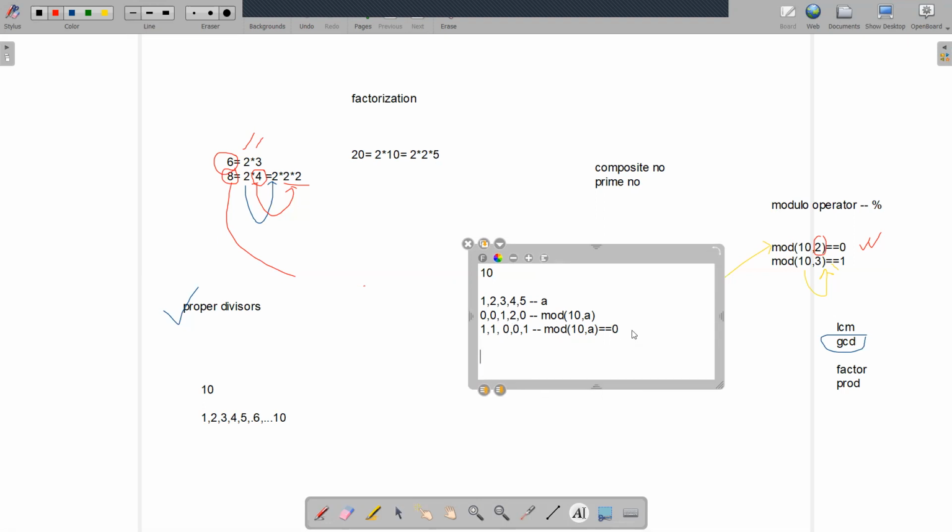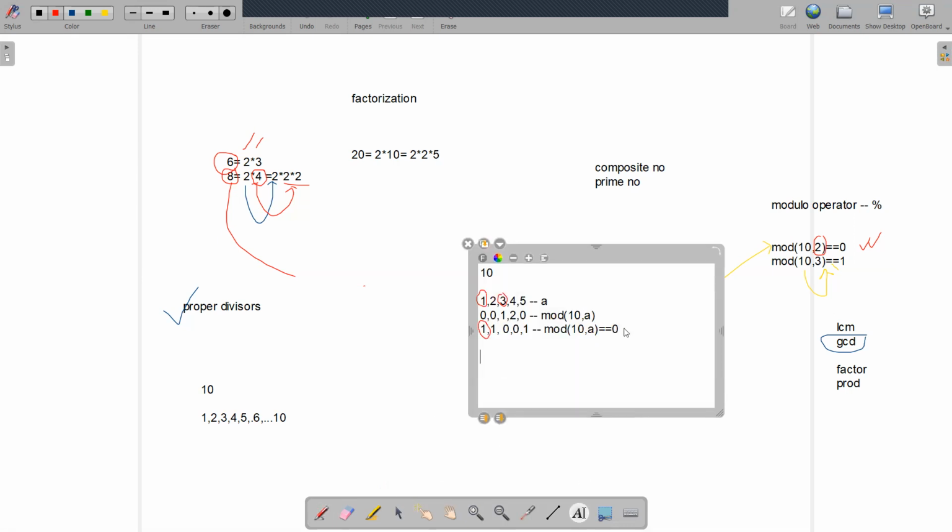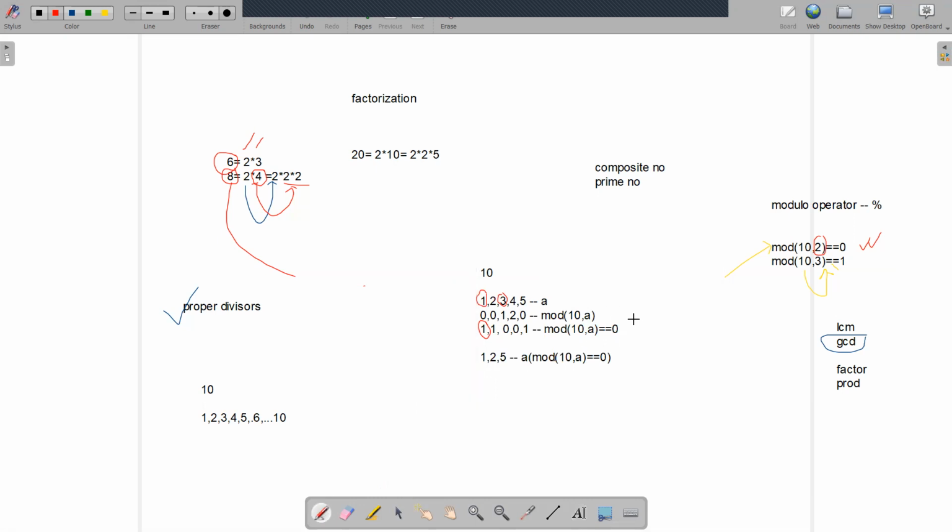So then we try to find out from this a, which elements have the identical of true. This is 0, so it is not going to return that. It is only going to return the ones that have 1. So what we did in the last line is that it is going to give me 2 and it is going to give me 5, because we wrote a of modulus of 10 comma a is equal to 0. This is what we did. We actually skipped through these two lines and just wrote it directly. You can also write it separately, that's completely fine.